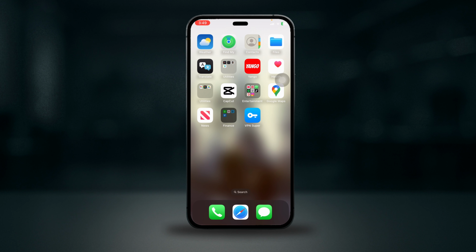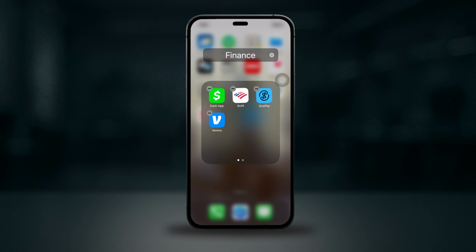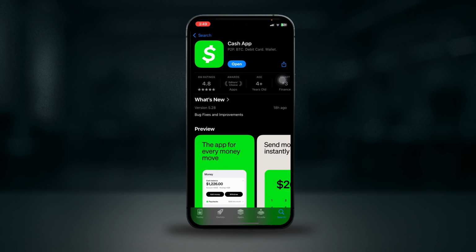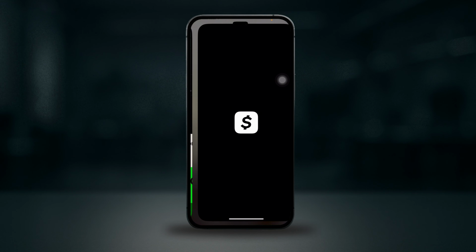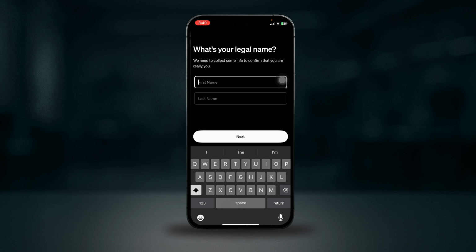Then find Cash App, long press, remove app, and then once you remove your app, go ahead and open your app store again, search for Cash App and then reinstall your app. Once you reinstall, do all the login that you have to do again and then your app will stop crashing.